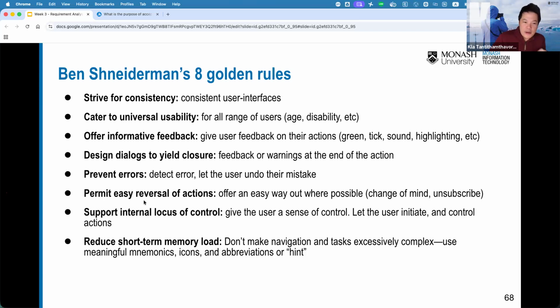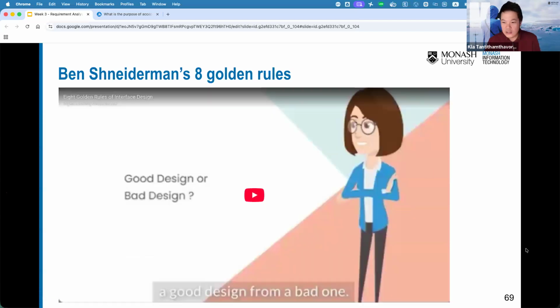Support internal locus of control: give the user a sense of control, let the user initiate and control actions. Don't let something else control you. Reduce the short-term memory load. Don't make navigation and tasks excessively complex. You should use meaningful mnemonics, icons, abbreviations, or hints, to make sure that the design is good. I think I don't have time to open this video, so I'm going to skip.